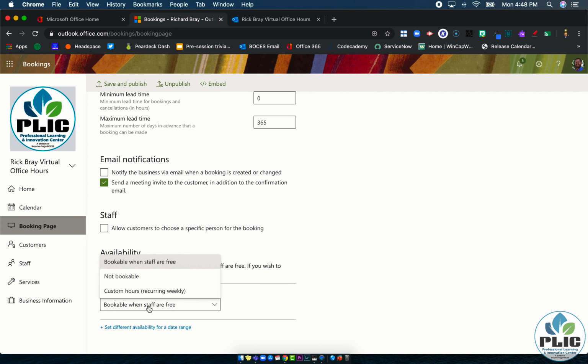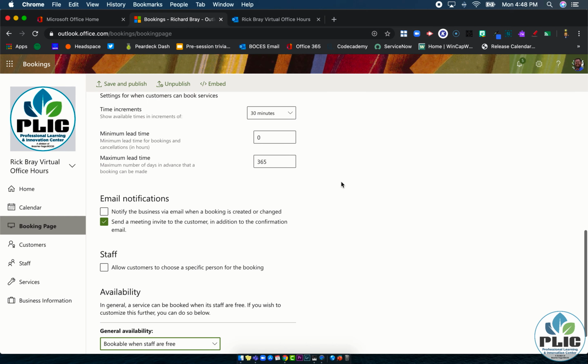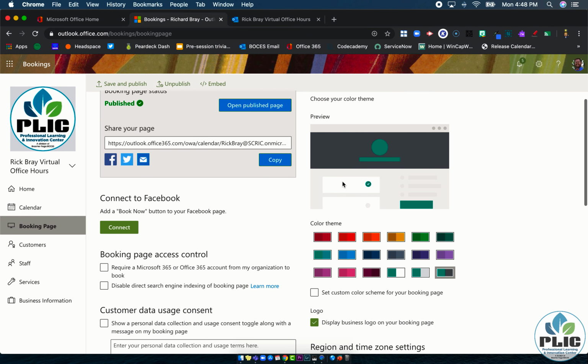And then availability, again, the options here are book when staff are free, not bookable, and custom hours. Mine is just set to when staff are free. It's going to look at that default calendar within your Microsoft Outlook calendar or Teams calendar, right? Because they're kind of one and the same. And if you don't already have an existing appointment, it's going to say that you're free and allow you to be booked. So pretty straightforward. Not a whole lot of hacking happening here to make it work. It was just knowing which settings to have on and which settings to have off and kind of what means what. So that's the booking page.